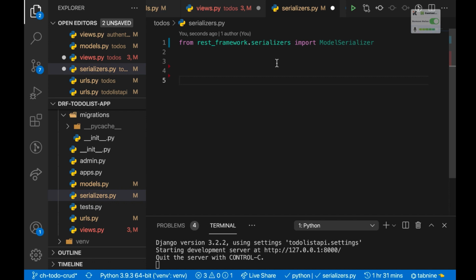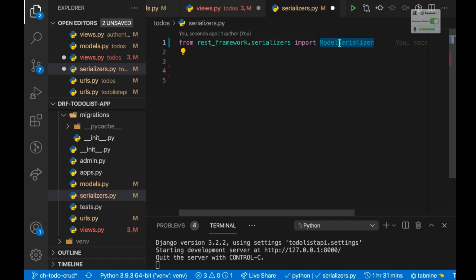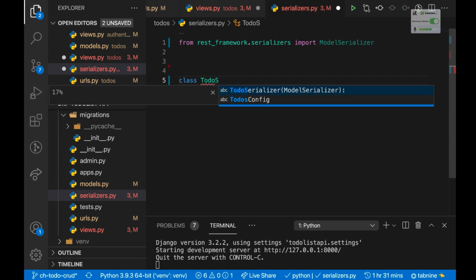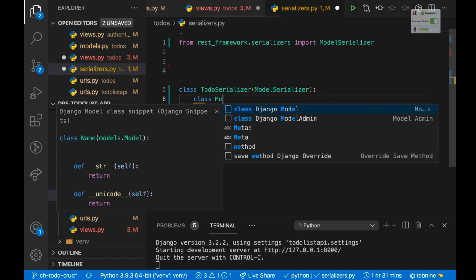So what we can do is we can inherit from ModelSerializer, and then when we inherit from ModelSerializer, we can come here and set up our serializer class. So we're going to call it TodoSerializer. Then let it inherit from ModelSerializer. So here what we want is set up a class Meta.